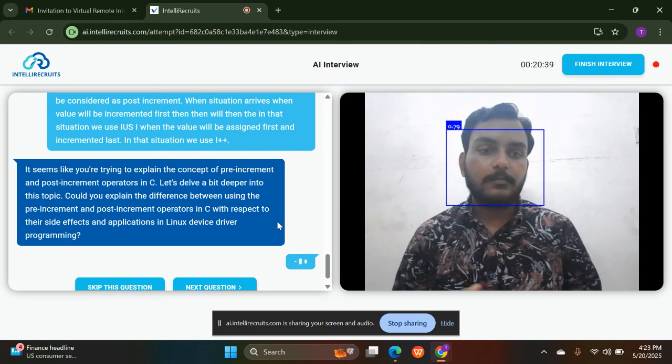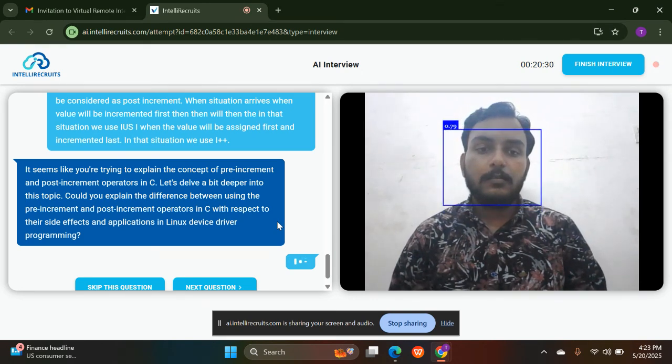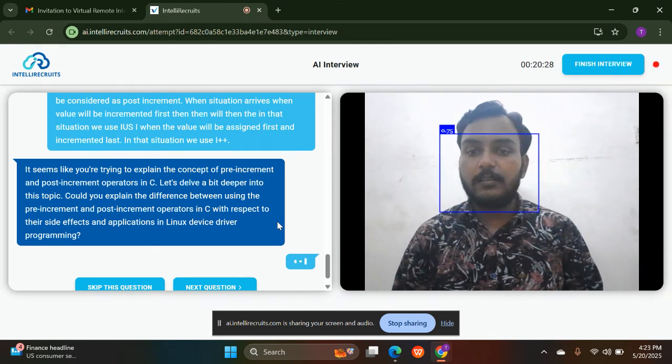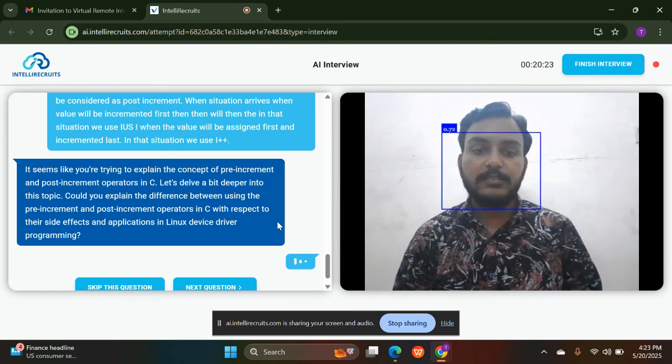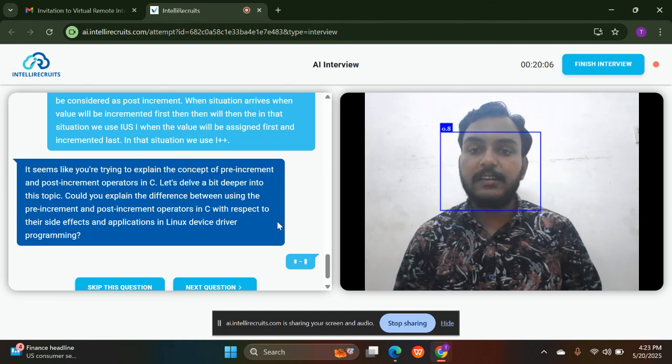Yeah, I use pre-increment and post-increment in Linux device development. In detail, while I'm using pre-increment and post-increment in Linux device drivers, it is temporary, safer. I am using temporary copies in post-increment. Post-increment requires storing the old value to return it before incrementing.